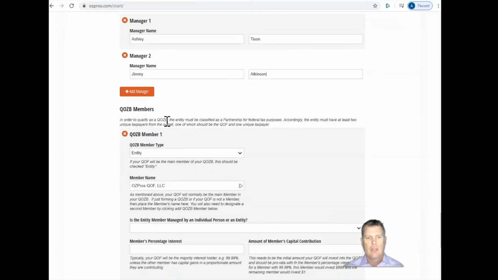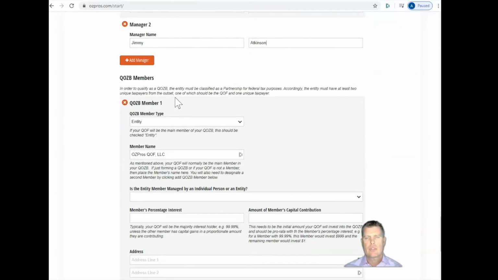Now, getting down into the members, this is key, right? The whole reason why you have a QOZB is because you're going to drop the money from your QOF into the QOZB. You're going to be taking the money from your QOF and dropping it down into the QOZB so that you can satisfy that 90% test.